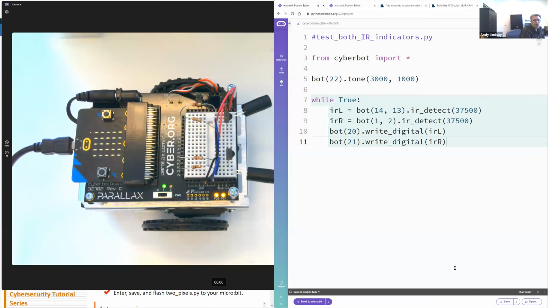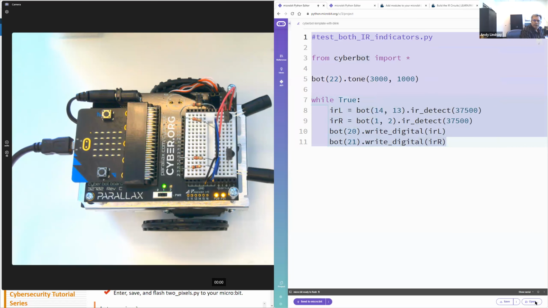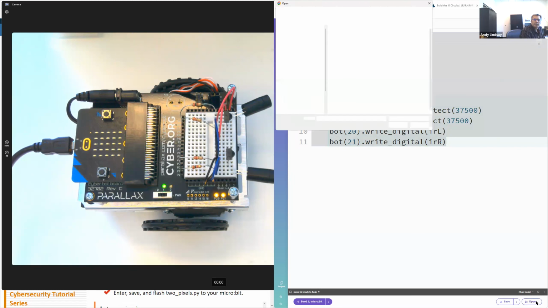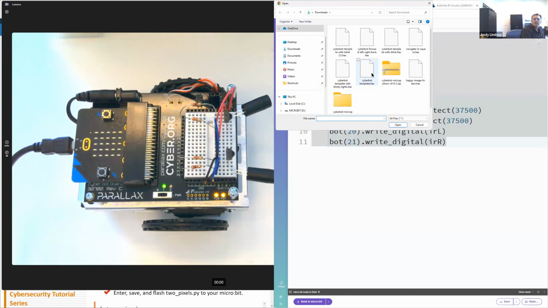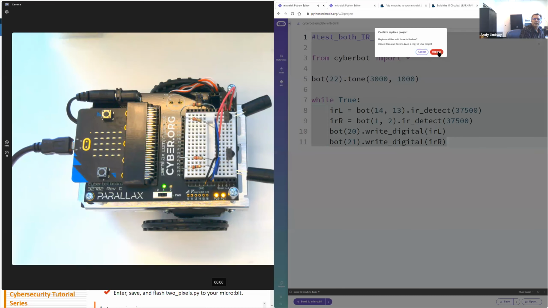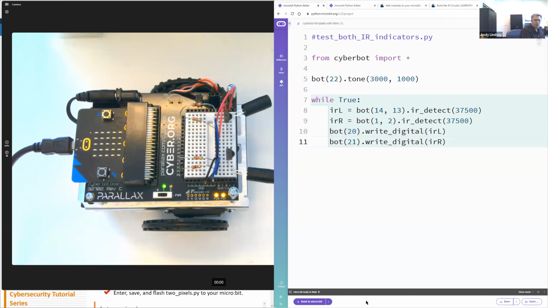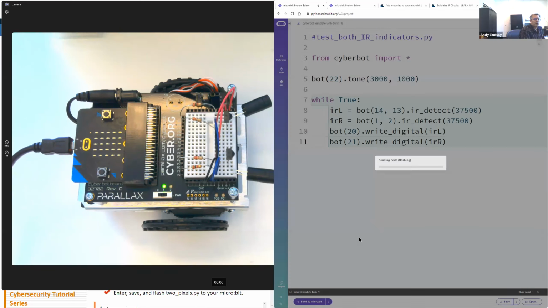So when you go to the page that Stephanie directs you to in the chat, you'll want to right click Cyberbot template and select Save Link As. And then when you go through the save dialog, it should show up in your downloads folder. And then you can go to your Python editor, copy this script so that it's on your clipboard, hit open, find the Cyberbot template that you downloaded, and open that, and then paste your script back over it and hit send to microbit.